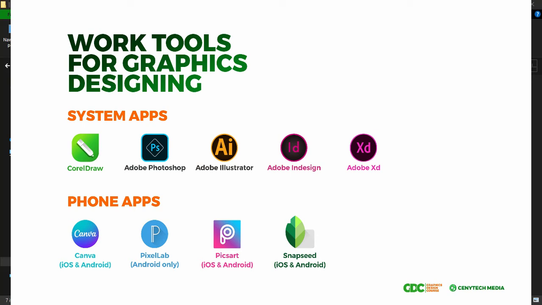So I won't tell you that one is more superior than the other because they have their good parts and their bad parts. During the course, you may discover that one software is preferable to the other based on a lot of things. Now these are the system software. I use CorelDRAW. There's Adobe Photoshop, which a lot of people know about. There's Adobe Illustrator. CorelDRAW and Adobe Illustrator do the same thing.